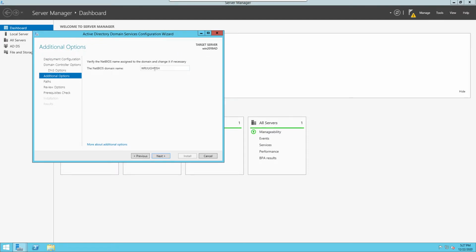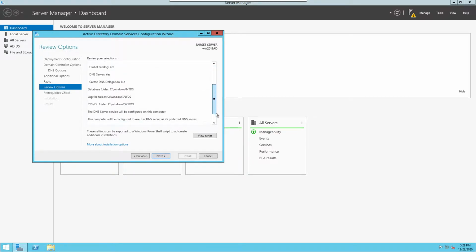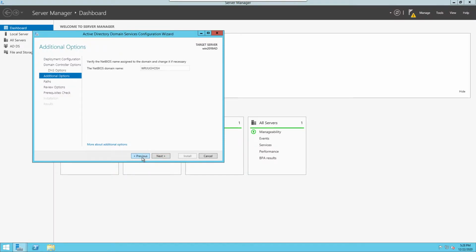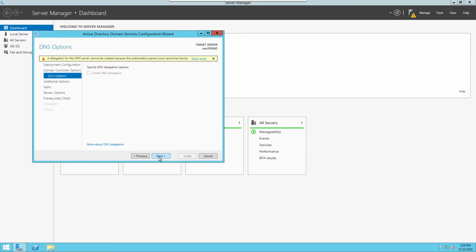Just verifying the NetBIOS name picked up from the name given and the file path where I want to store it. Ideally you should be storing it not on the C drive but on another drive, but let's leave it like that. So this is all we have done, right? You can see that. Let me quickly check a few other things here. Functional level, that's fine.